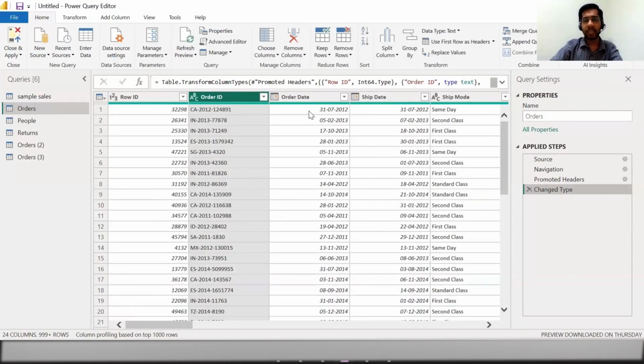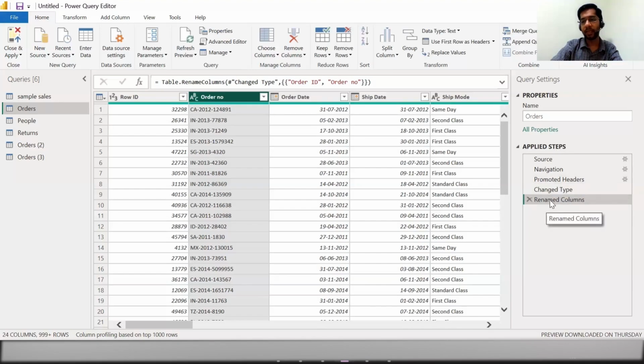Now let's say I want to make changes to this particular column. I want to change the name of this column from Order ID to Order Number. In that case, I can double click on this column and rename it to Order Number. I will click outside of it and the change is reflected over here in the Applied Steps. As you can see, a step has been added which says I have renamed this column. Now, what if I don't want to use this Power Query Editor, and I want to use the Advanced Editor and, with the help of M language, rename this column.